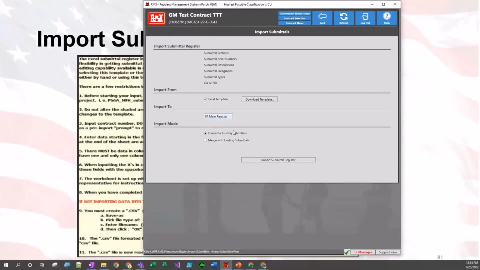One thing in the multiple register scenario, or even the single register scenario, is if you're overriding existing submittals. So you might already have data in your 01 main register, but in your 02, that's your new one that you want to import records to. Just make sure that the user selected their 02 instead of the 01 so that it doesn't overwrite their data. It's, like I said, pretty simple, but it's a step that sometimes gets missed because of its simplicity.